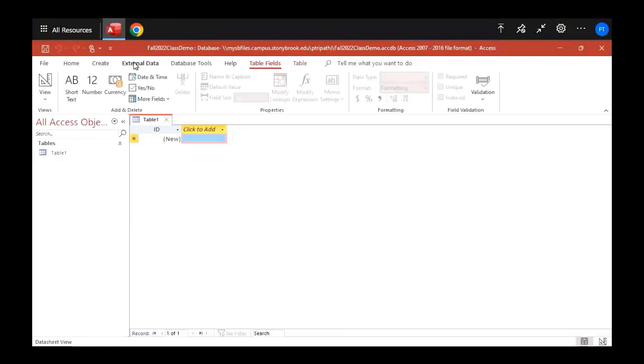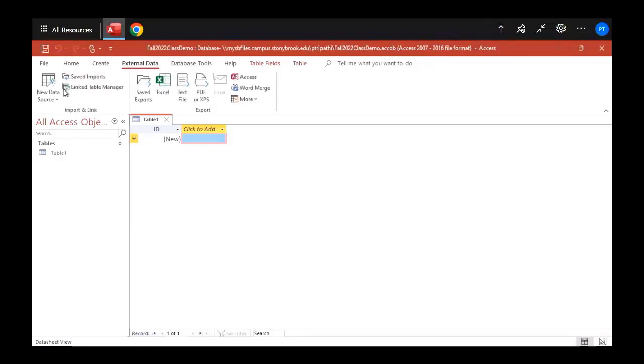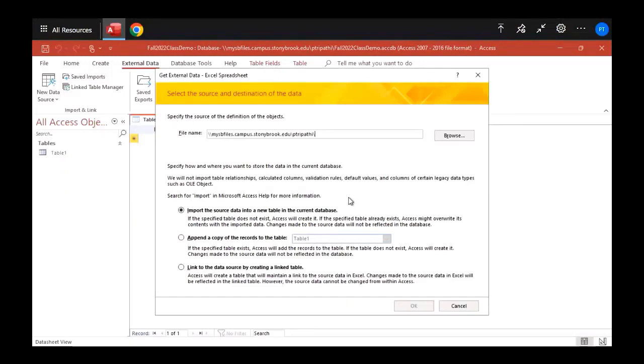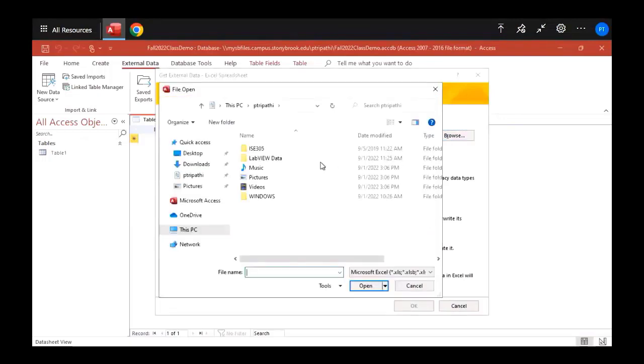Now here I will go to the external data, and from there I will use new data source, because I need to create this table from an existing file, and I'll have to search for this file. I'll say from file, and then I need to pick the Excel file, and it will take me to the same window, which will let me browse the file as a source for this table. Now when I browse, I should look for the download.